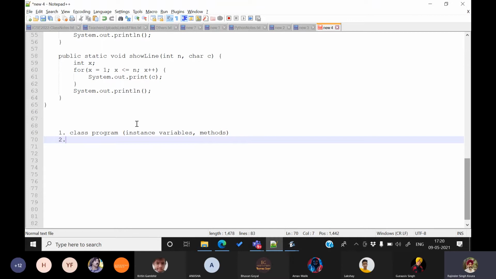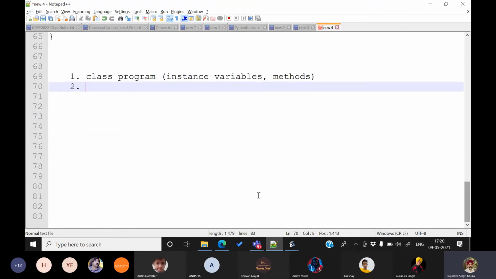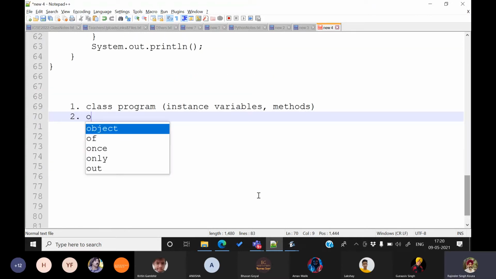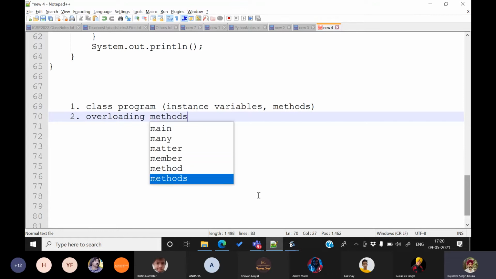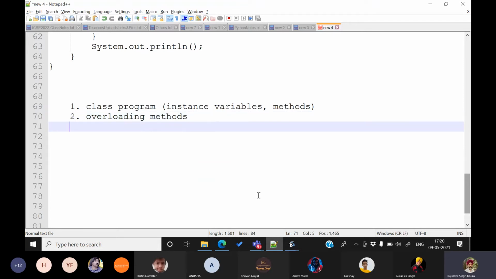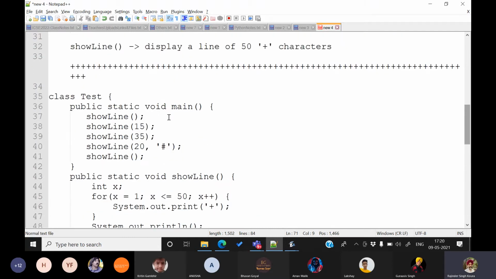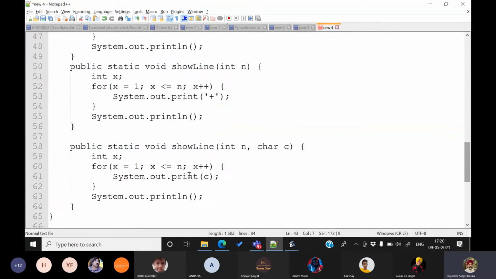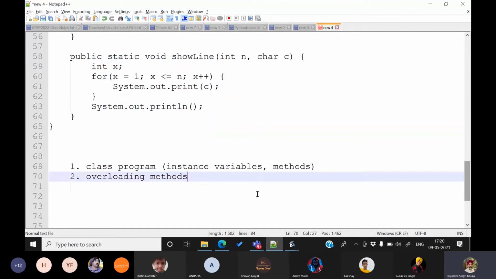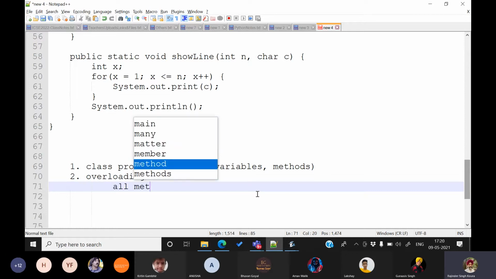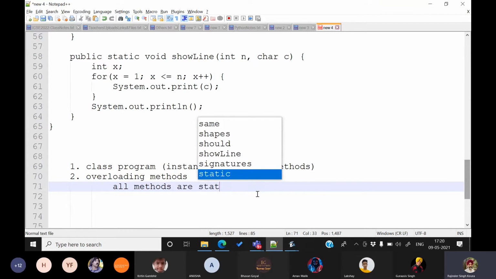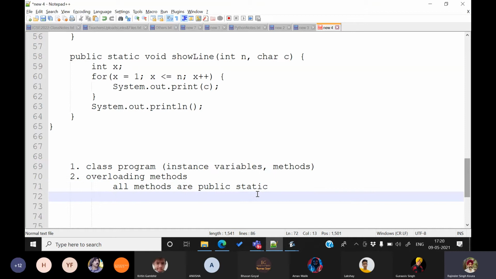Okay. The second type of question is going to be overloading methods. The one that we just did. So this is overloading methods. In the overloading methods, what do you have to make sure? Make sure all methods that you create are static. In fact, public and static. Okay, so this is the only thing.